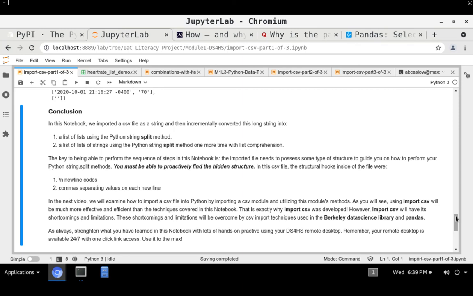Now, in the next video, we're going to examine something very important, and that's how to import a CSV file into Python by importing a CSV module and utilizing this module's methods. As you will see, using import csv will be much more effective and efficient than the techniques covered in this notebook. That is exactly why import csv was developed. However, import csv will have its shortcomings and limitations. These will be overcome by CSV import techniques used in the Berkeley Data Science Library and most importantly in Pandas. Pandas is the crown jewel of data science. Every data scientist uses it. It's arguably one of the most important data science tools and libraries, and you'll be using it all the time as a data scientist.